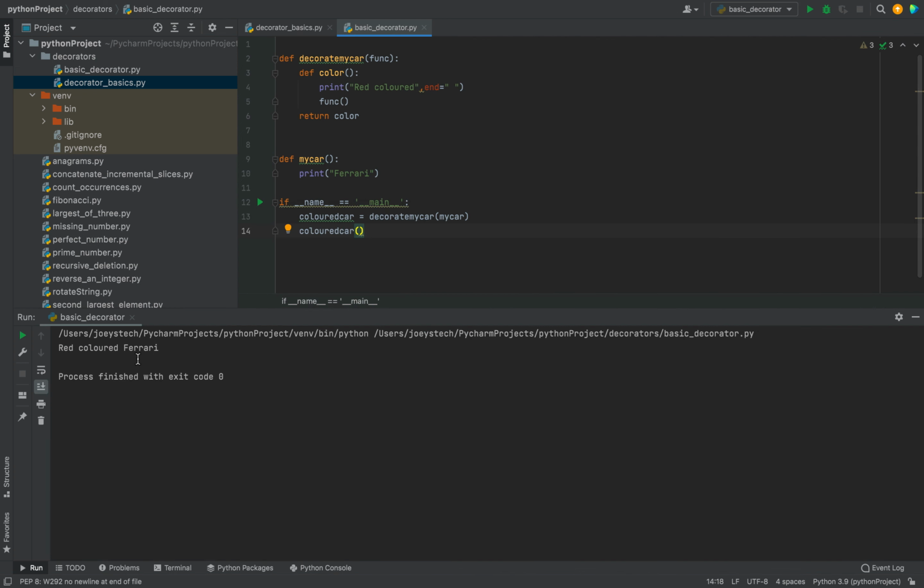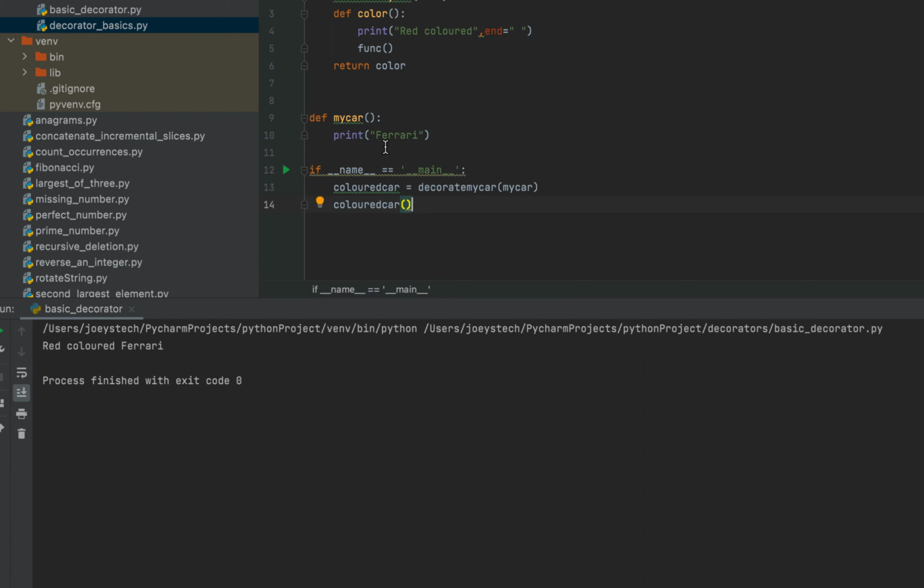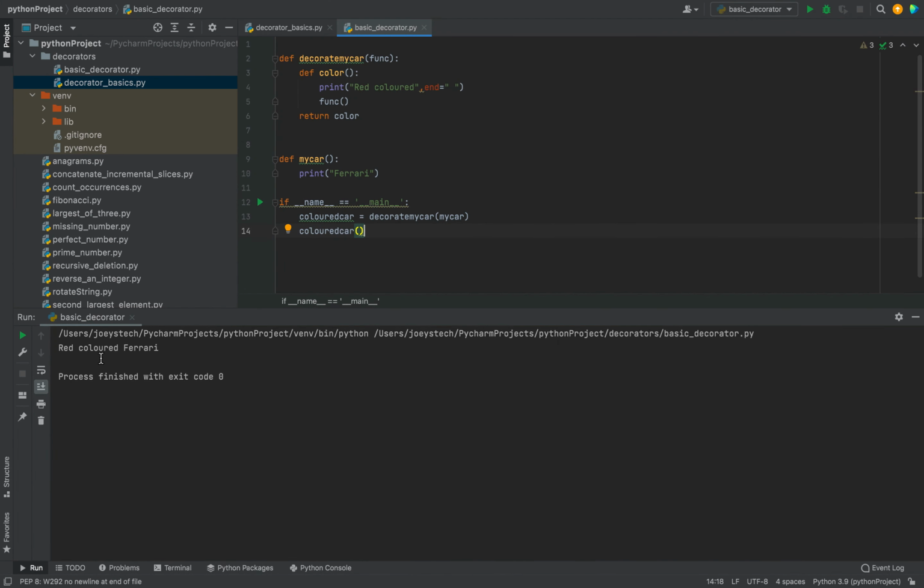It prints red colored Ferrari. See the magic? Ferrari is supposed to get printed within my car function, but using the decorator function, we have prepended red colored to this ordinary Ferrari. So this is the magic of decorator in Python.